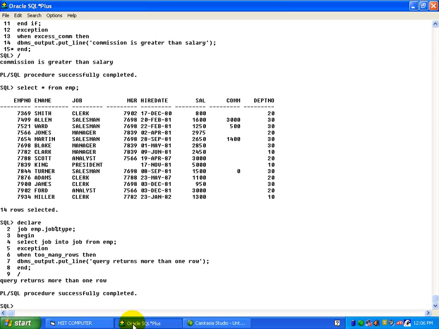Processing an explicit cursor involves 4 steps. Processing of an implicit cursor is taken care of by PL/SQL. The declaration of the cursor is done in the declarative part of the block.